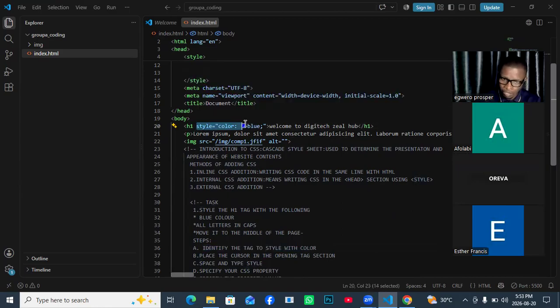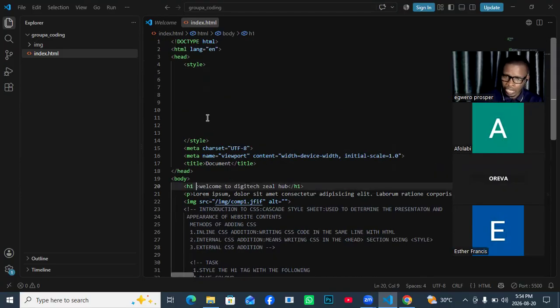But this time around, I want you to pay attention here. We are saying that we want to use internal. And internal means that we are no longer writing the CSS together with the HTML. So the HTML will be on its own. Now the code that we wrote here, this is where we now want to write it.